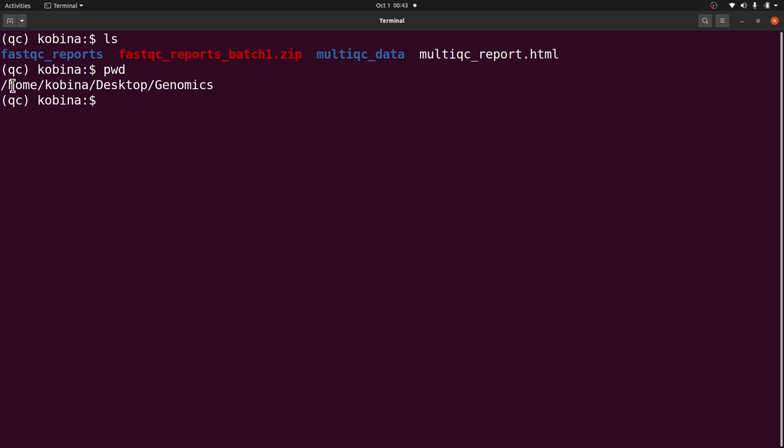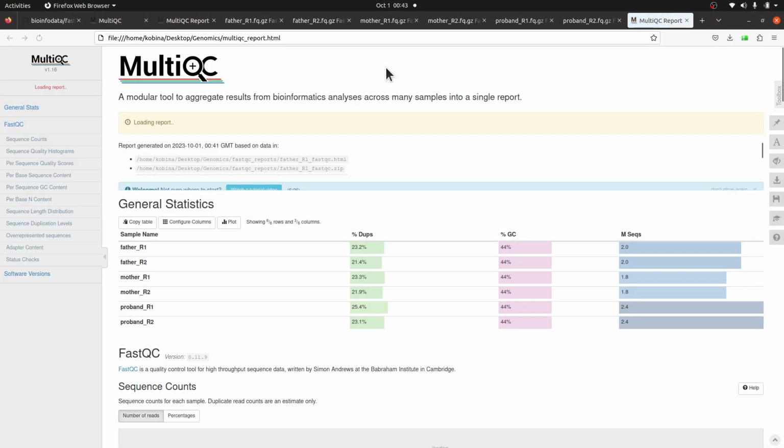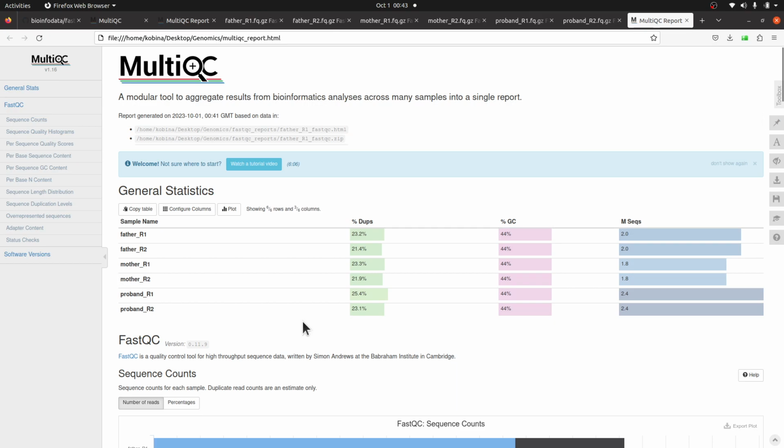So for me, I'm working here, /home/kubernetes/desktop/genomics, and that is what I have opened here. Once I'm there, I know this is the output, and so I can just open it using my browser. So I'll just double click, and then I'm going to find my files.